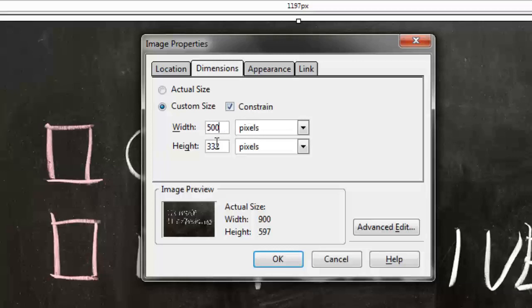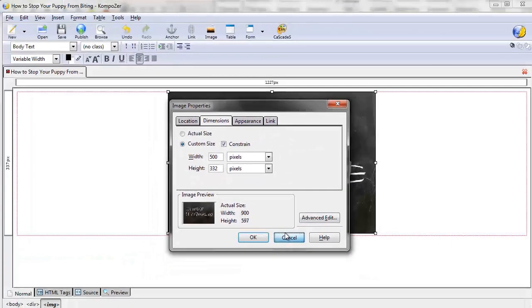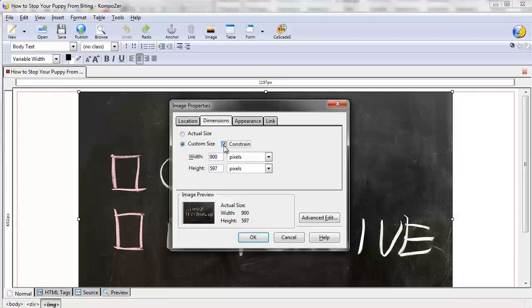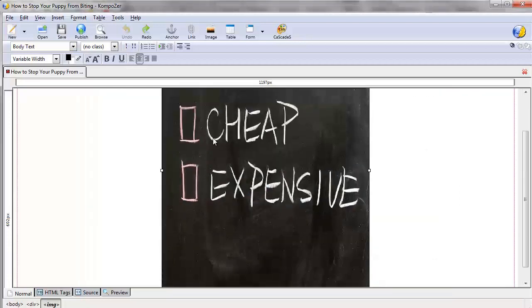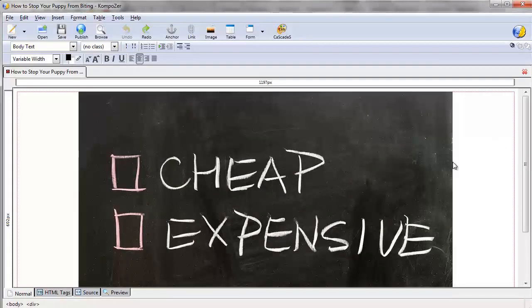You want to keep the width and the height scale the same. So when I press OK, it looks like this, right? Now, if I don't press the constraints, as you saw I did earlier, and I just do something like 500 and I press OK, you can see how it has distorted the image itself.